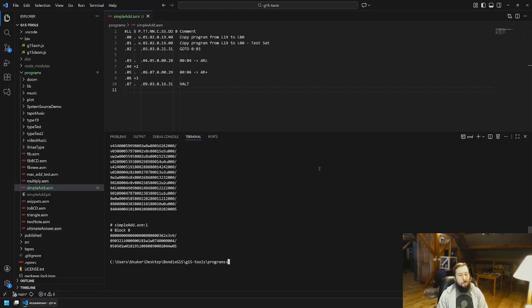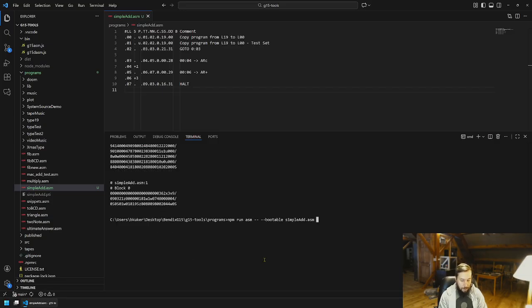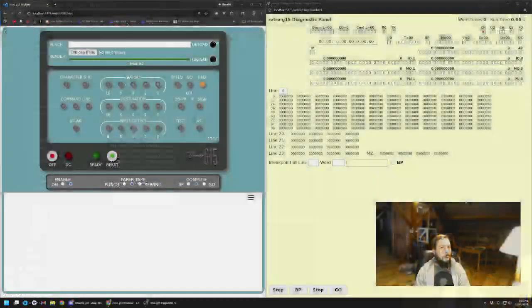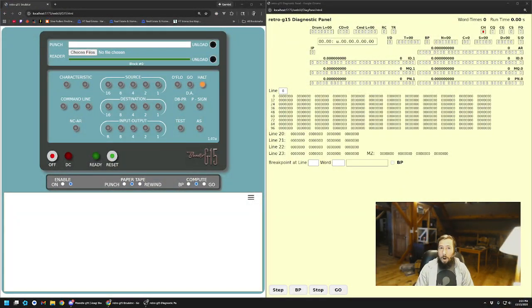If you were doing this for real, you might not want to waste the paper, but this is all virtual, so that's fine. We'll output that to simpleadd.pti, and we're ready to go check out the emulator. Here we are over at the emulator. I'm going to unload the current tape, and I'm going to load that simpleadd.pti right there. Going to reset the machine, and we'll watch what happens.